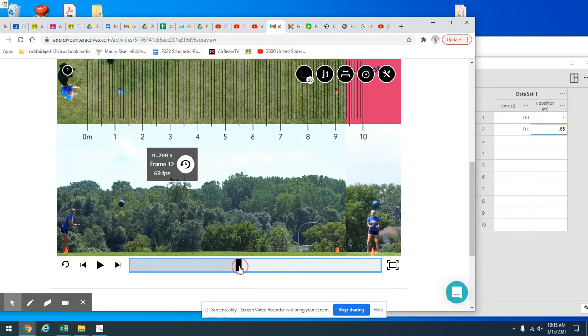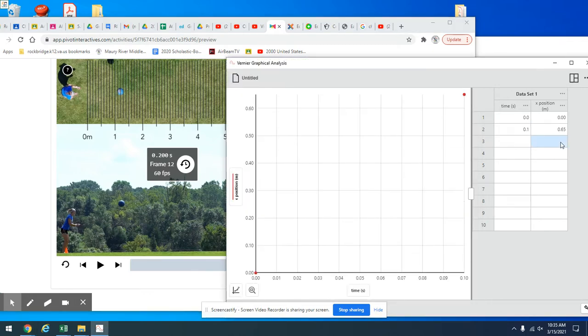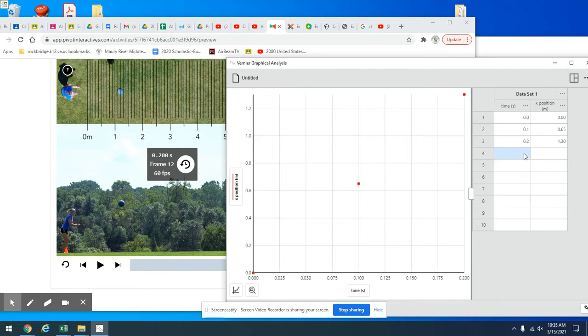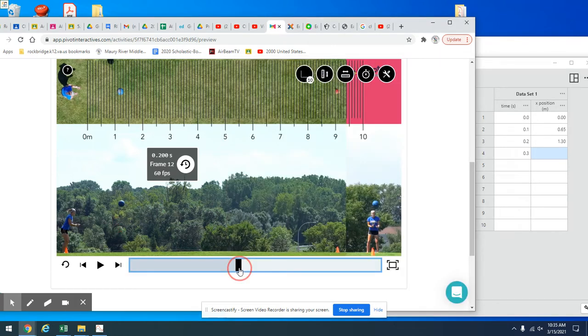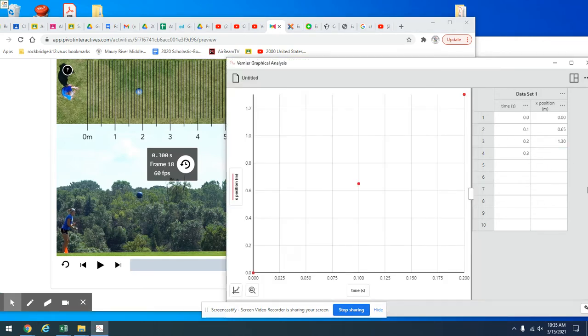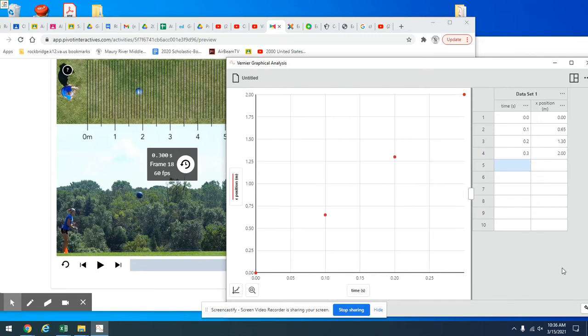It'd be 0.2. That looks like the front of the ball is at 1.3. One more point, I'm not going to do the whole thing for you. And up to 0.3. That looks like it's right at 2 meters right there. 2.0. Okay, so I've got 4 points to start with.